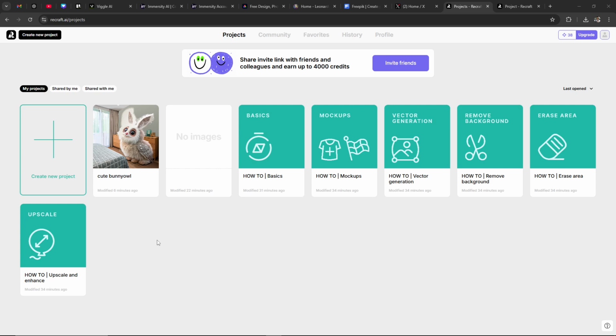which can be somewhat gimmicky and a little bit predatory when it comes to the credits. Recraft does offer about 50 credits to start, and they are generous with the credits. I believe it only takes about 2 credits to generate an image, and then from there you have a variety of editing tools that you can use.